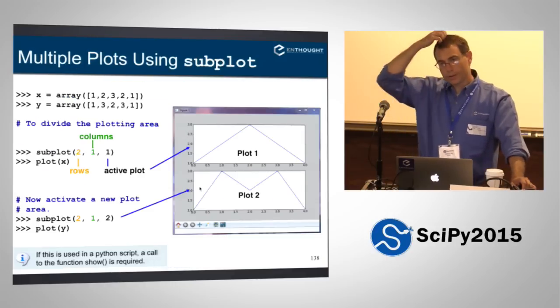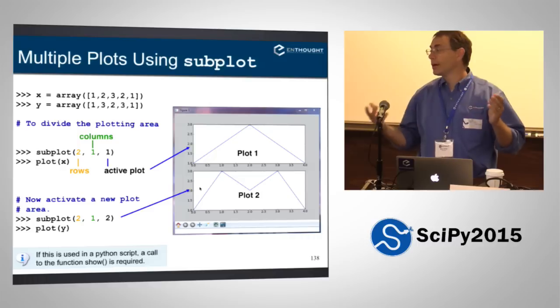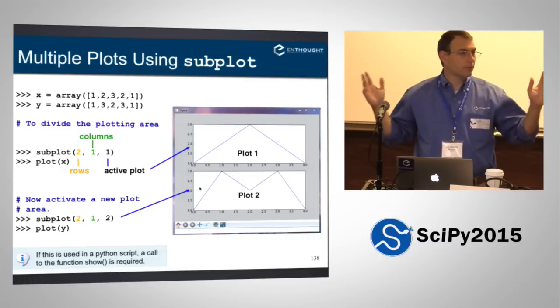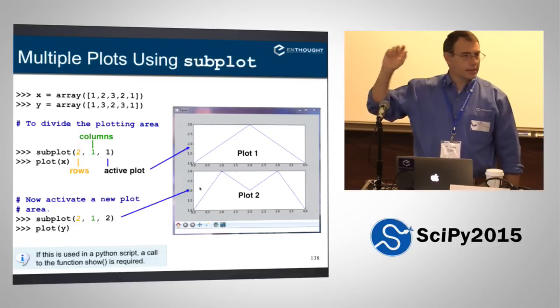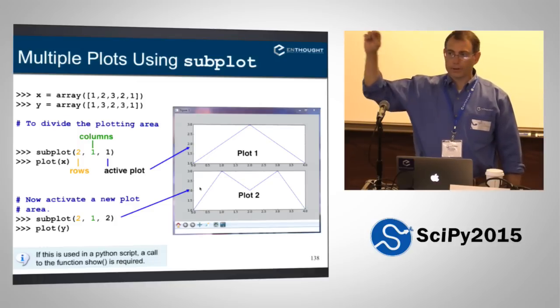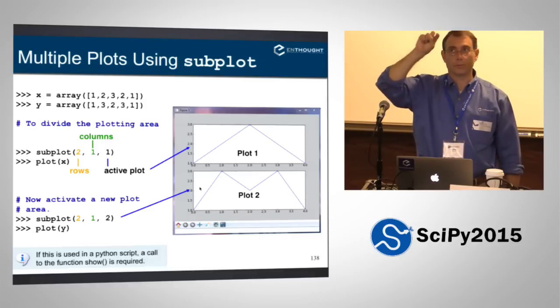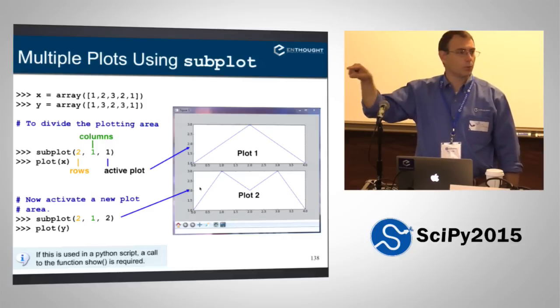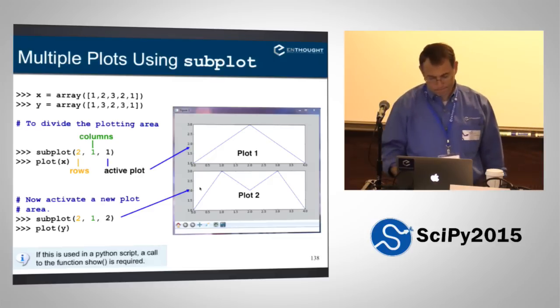This is a very simple one, but you can end up with a 4x3 or whatever. It can become very large, the number of plots that you might display. The active plot, that last argument, always counts across and down. So if you had a 2x2, it would be 1, 2, 3, 4, depending on which one was the active plot.